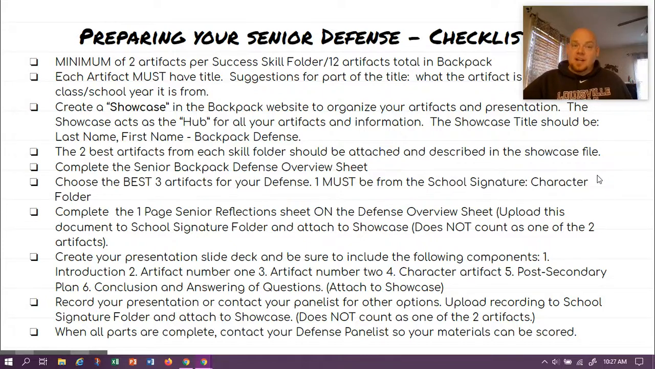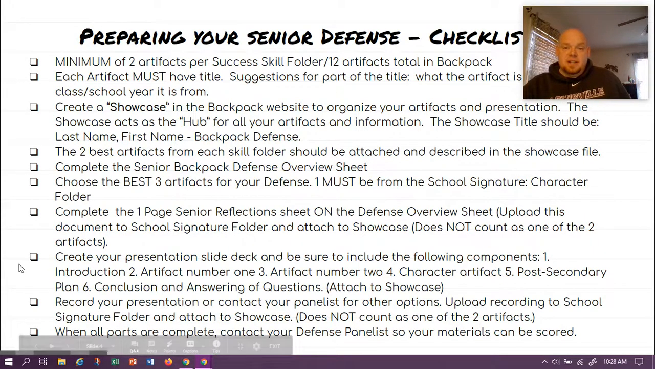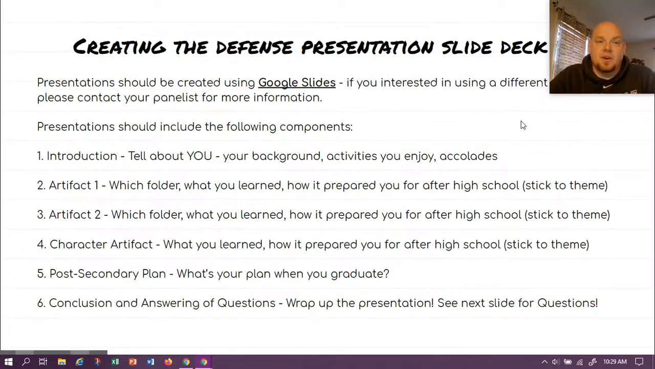This again is the checklist slide, and we're going to be looking at the last three check boxes that you see. If you see here down at the bottom, we're looking at creating your presentation and making sure you have what you need in there. Then we're looking at recording your presentation once that's ready, and then contacting your defense panelist. Let's get started. And here we are creating the defense presentation slide deck.